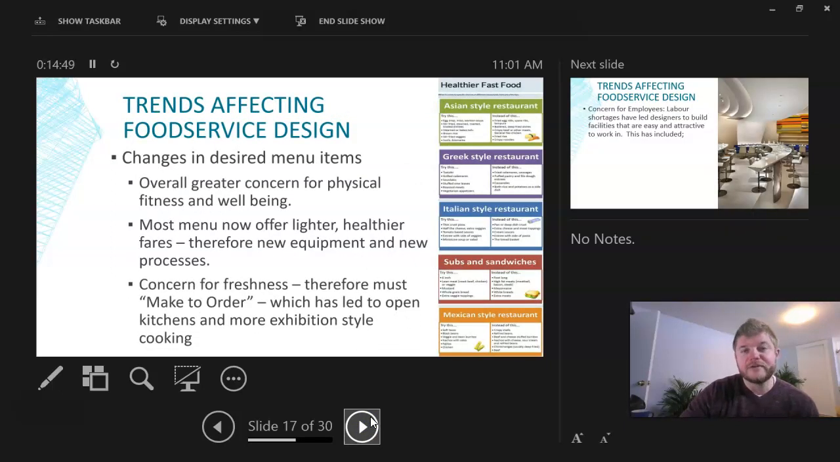There are some big changes in desired menu items. So we have an overall greater concern for physical fitness, well-being. We're steering away from larger conglomerates. We want hormone-free, no antibiotic-free meat, local 100-kilometer diets where possible. Now, we live in Canada. We have seasonalities, and we always have to ship in food. We can't grow everything that we need to. So that being said, that has an increased cost to us.